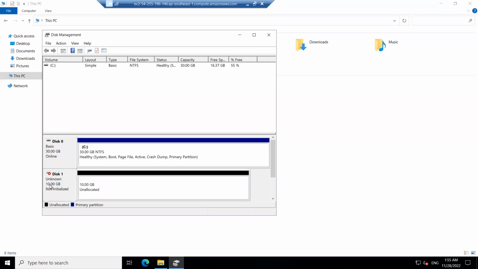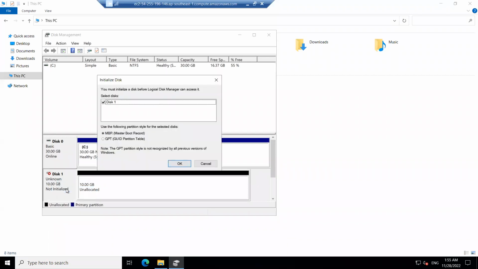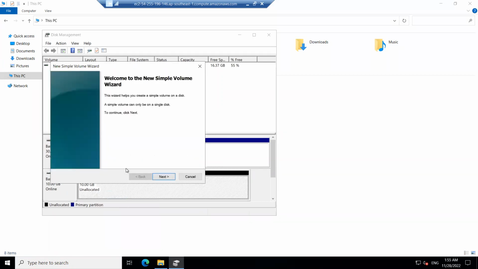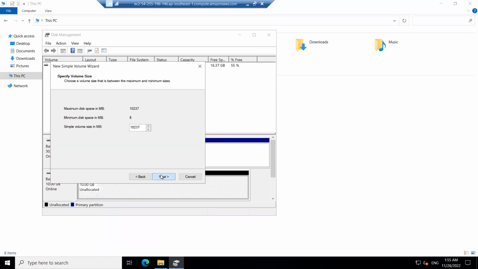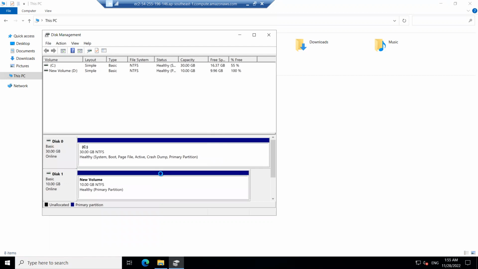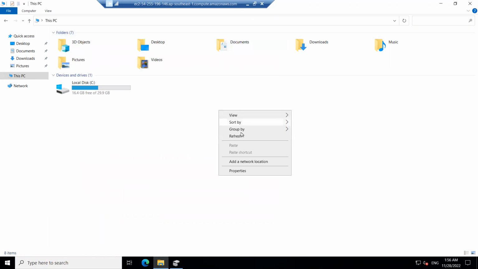It is not initialized, so just initialize the disk. That's it. Once it becomes online, wherever you are seeing unallocated, right click, create a new simple volume, click next, next, next, next, finish. Once you do this, you can see the D drive. You can refresh here.